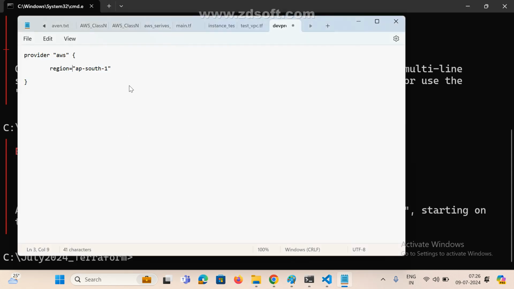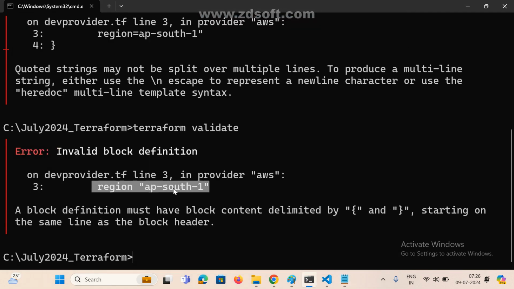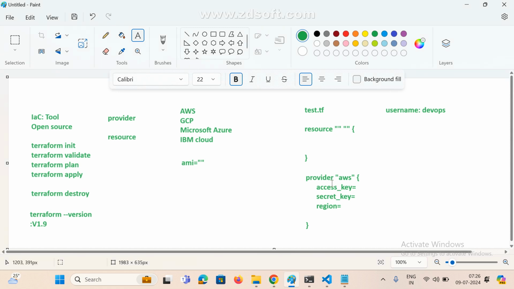Anyone any doubt here? What is the validate? What is the init command? Init command means it will download the related provider plugin. Which provider am I using here? What is the provider name? AWS. I am connecting to AWS.